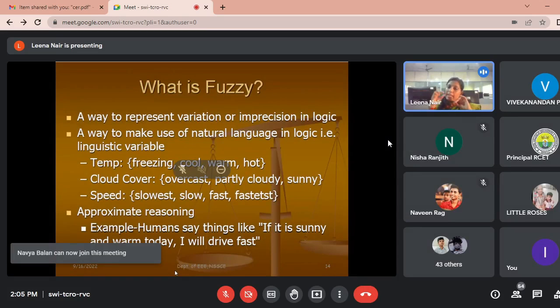Whereas in fuzzy logic, we give this particular person a varying degree of membership into that set. We can say he's more or less tall or he's quite tall. Okay, he does not qualify as very tall, but he qualifies as tall. So he has got a varied degree of membership. So fuzzy logic is actually a way to make use of natural language in logic.